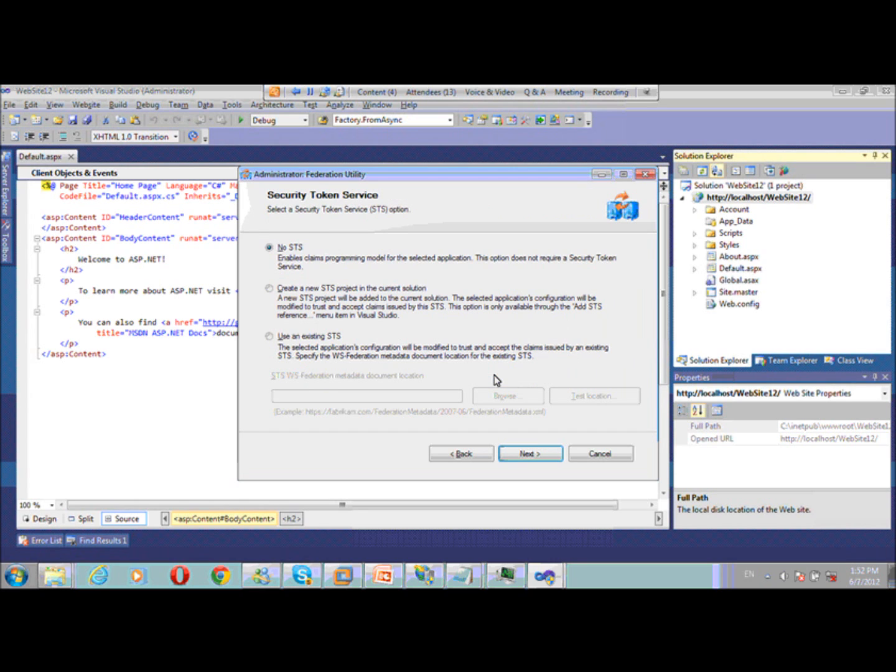I don't care. Now here I have three options. I have the option of no STS. Forget about this. It's not interesting. I have the option to create a new STS project, and this is ideal for development purposes. And the other option is to use an existing STS. Keep in mind this other option, because I will use it in the other two demos. In this first demo, I will create a new STS project, which will be ideal for development purposes.